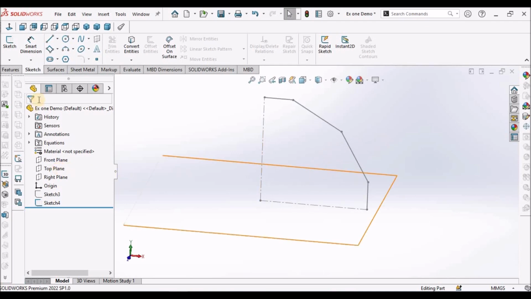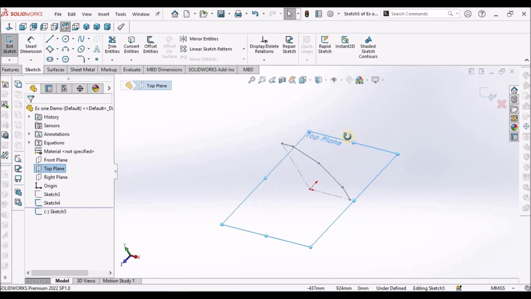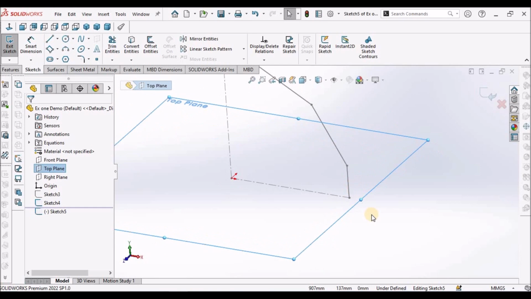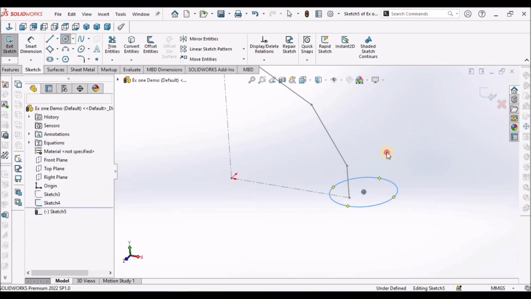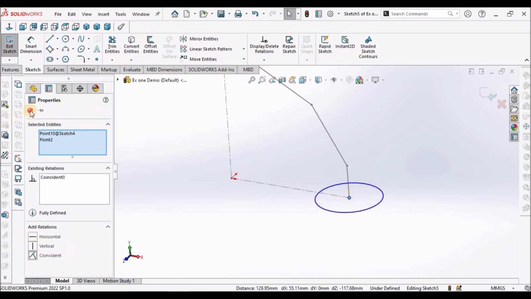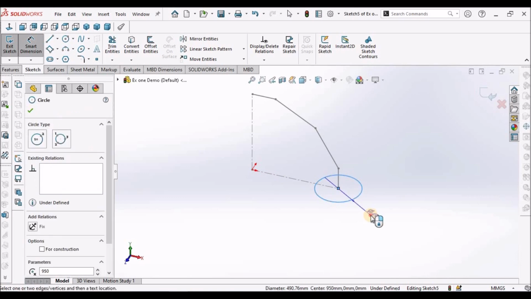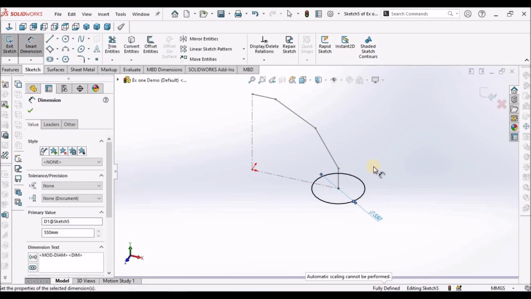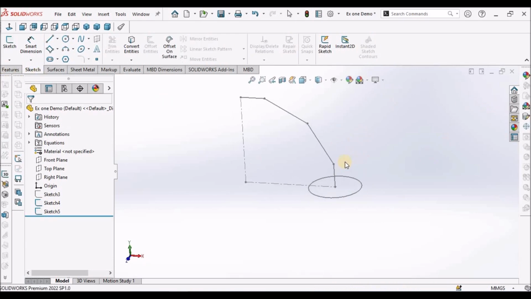Now select the top plane, select this sketch. Slightly rotate it for better visibility. Now select the circle, place it somewhere here, and select this end point and this center of the circle, make it coincident. So this diameter is 550. Okay, say okay. So we have two sketches.